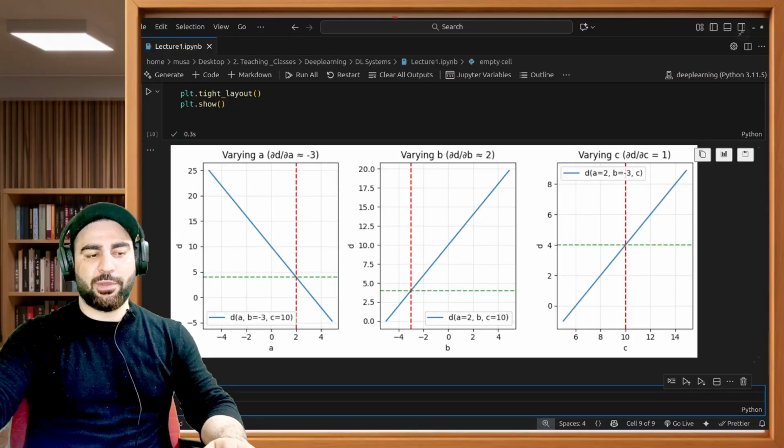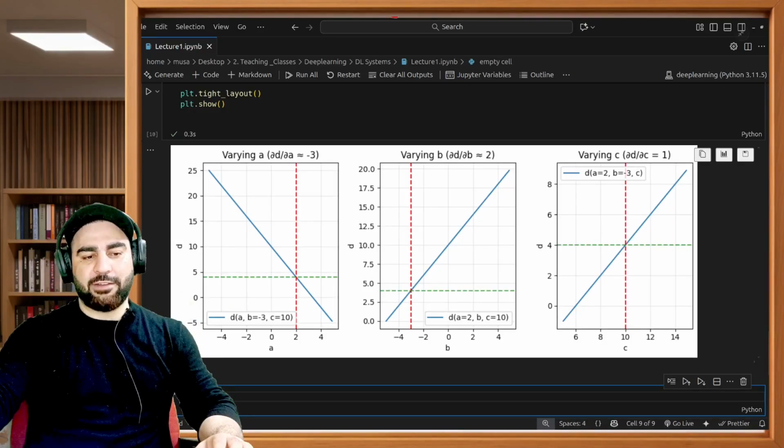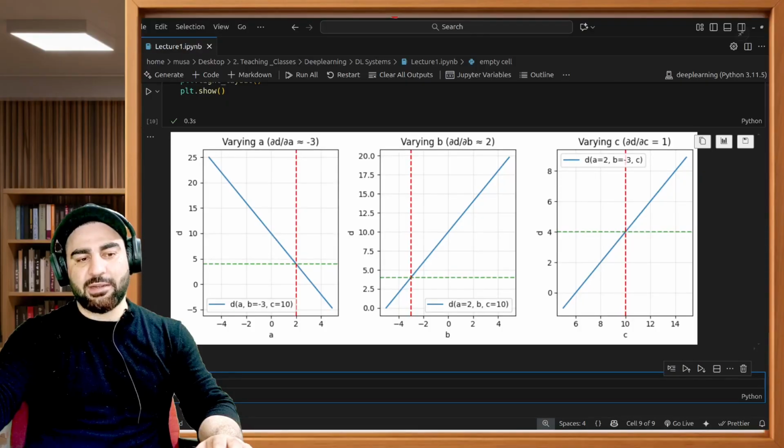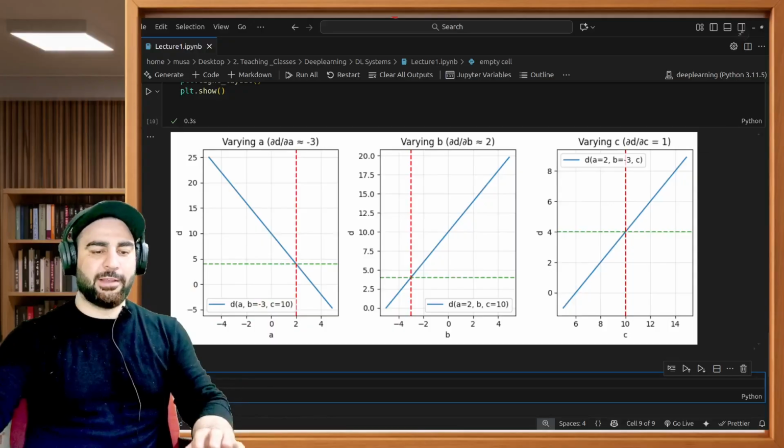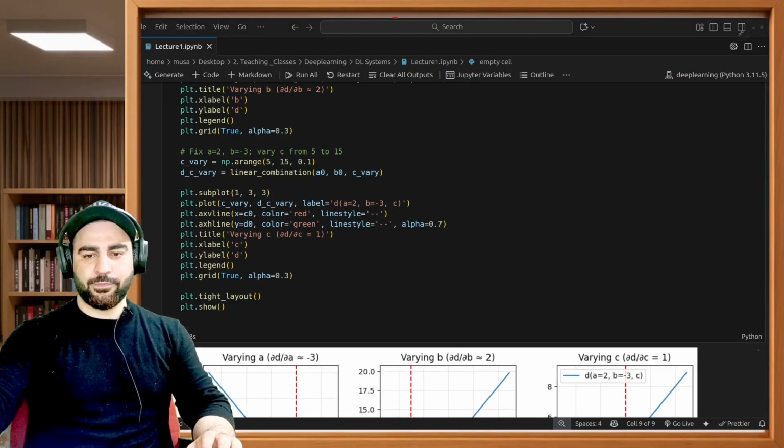Partial derivative of d with respect to b is roughly 2, and partial derivative of d with respect to c is 1. And now we are seeing, given that a is equal to 2, b is equal to -3, you are taking this c as variable. Okay, I hope that this is clear for everyone. So now if you have understood this, let's move on.